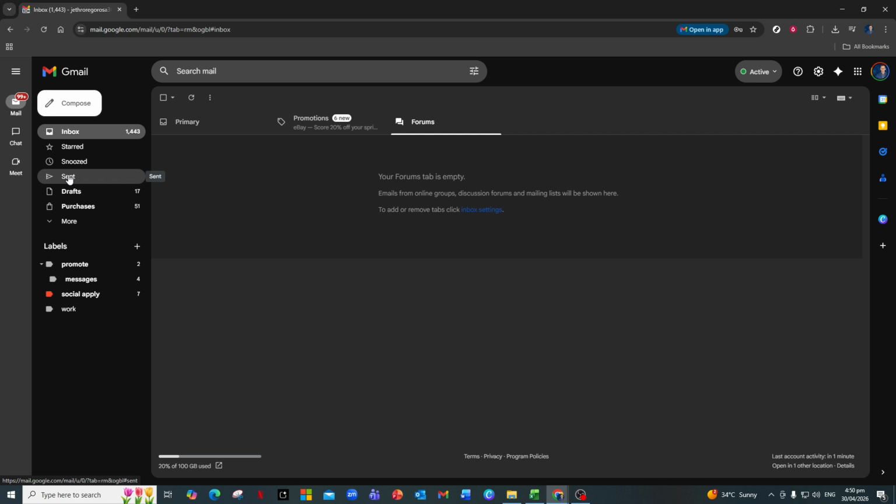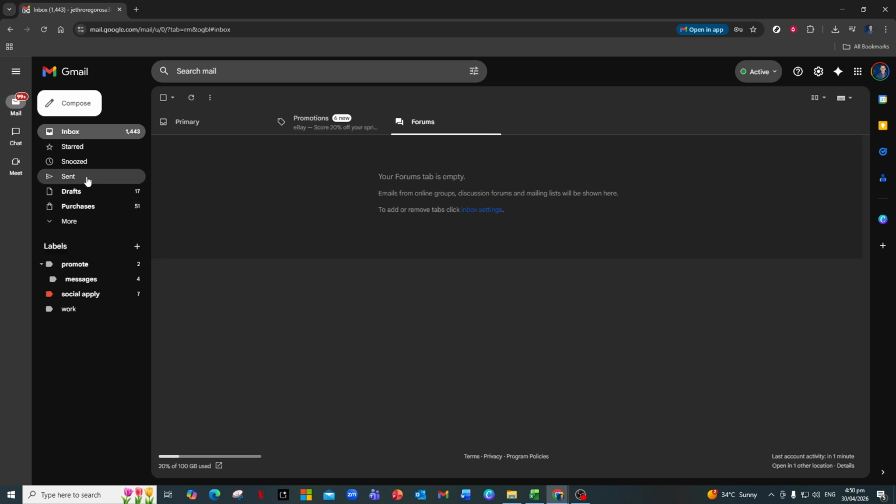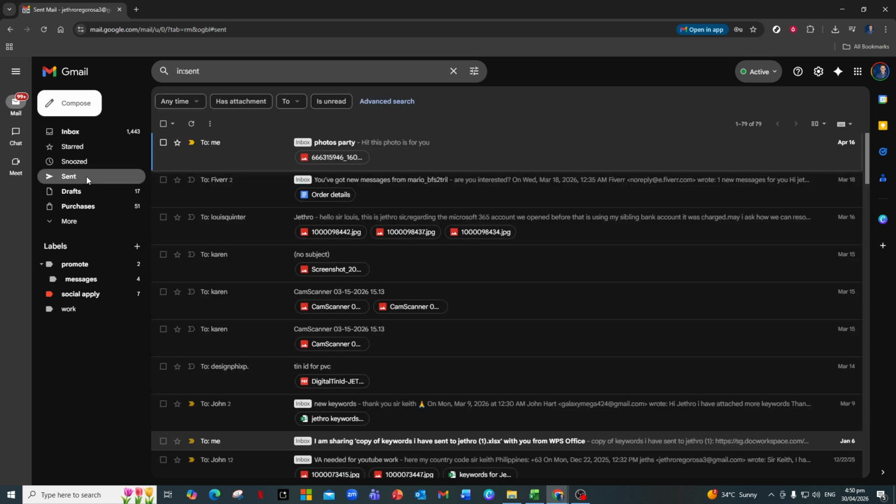On some screens, it might be visible right away, but if you don't see it, scroll down the list of labels on the left. You may need to click More to expand the full list of folders. Once you find Sent or Sent Mail, click on it. This opens a dedicated view that contains all the emails you've sent from this Gmail account. The newest messages will appear at the top by default, with older ones listed as you scroll down.